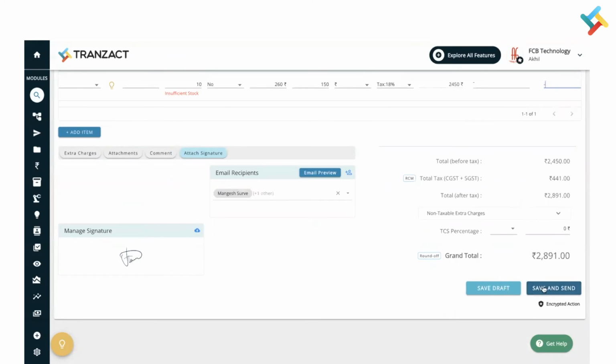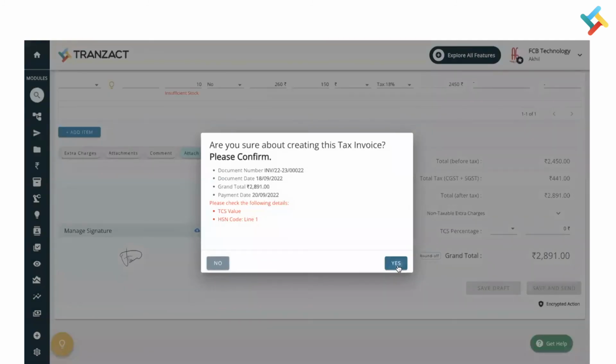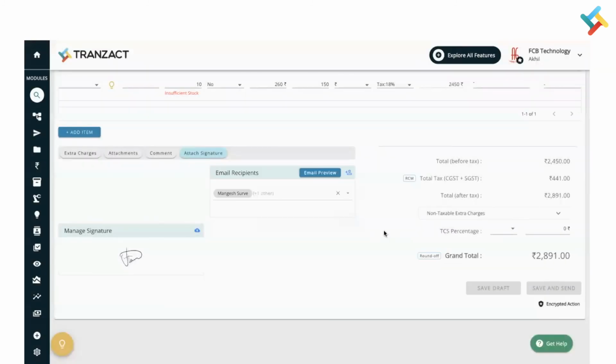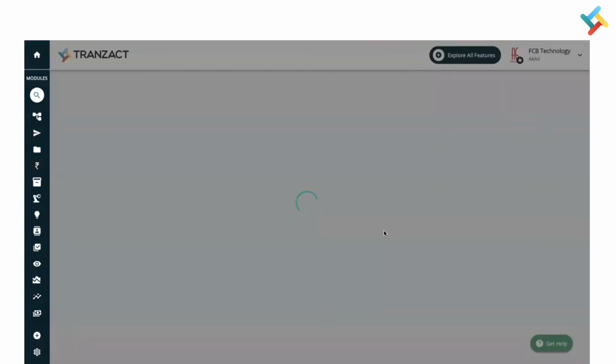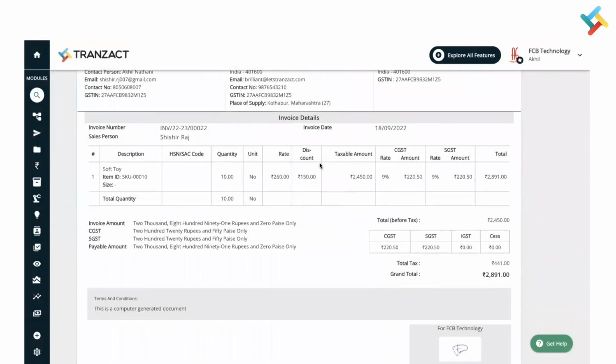After that, you need to go ahead and click on save and send. Once I click on save and send, please check, this particular invoice is created and I can see the discount being displayed here, that on this particular order I have provided a 150 rupees discount.